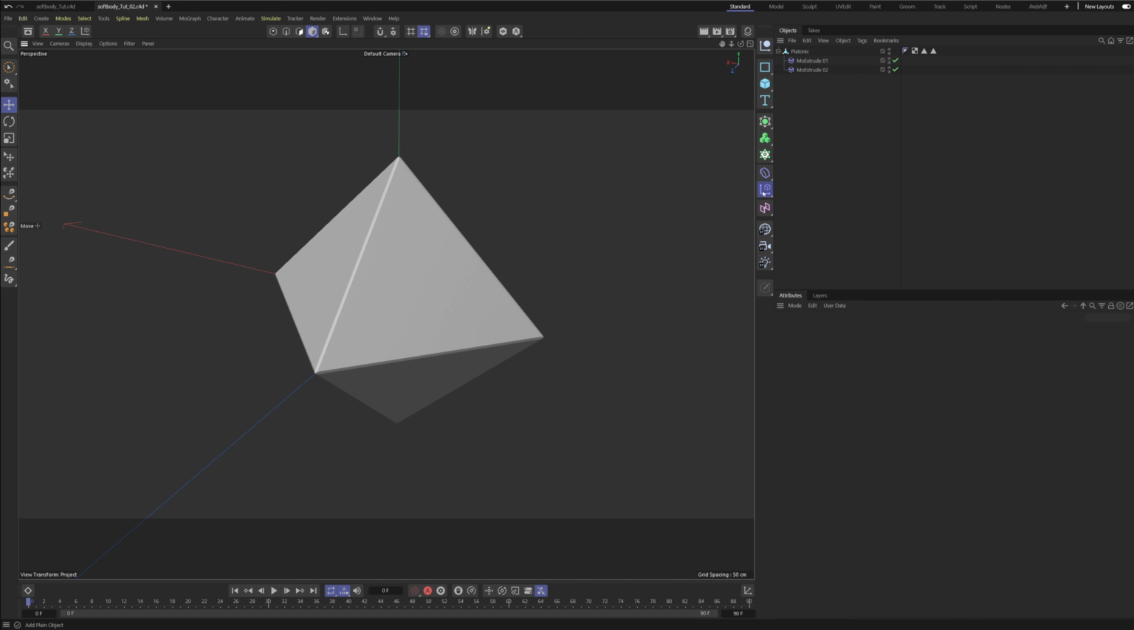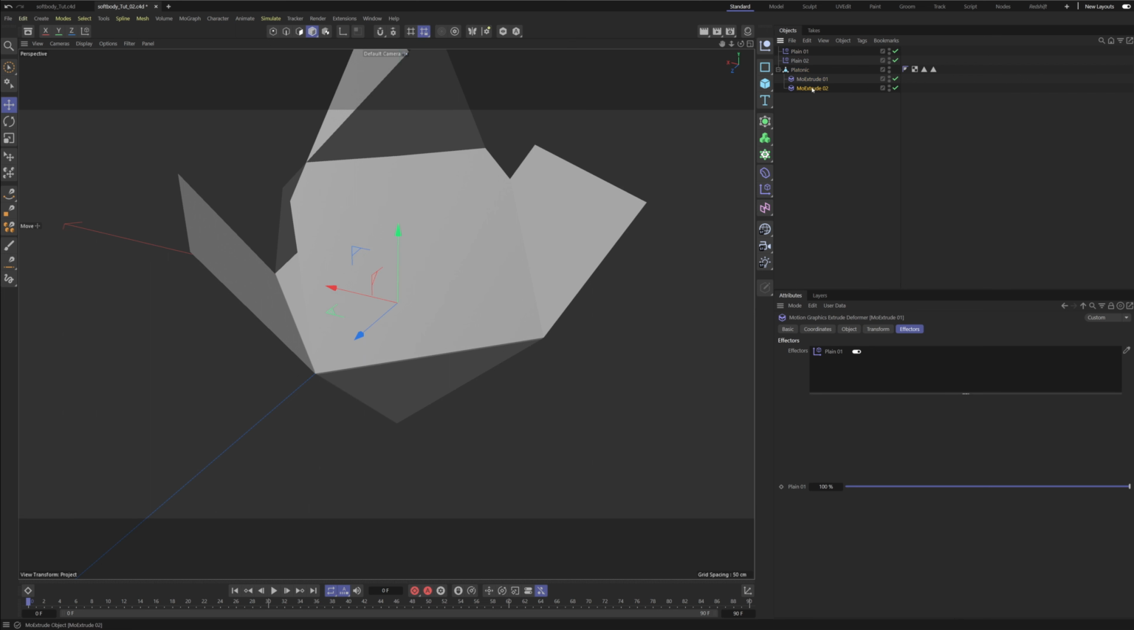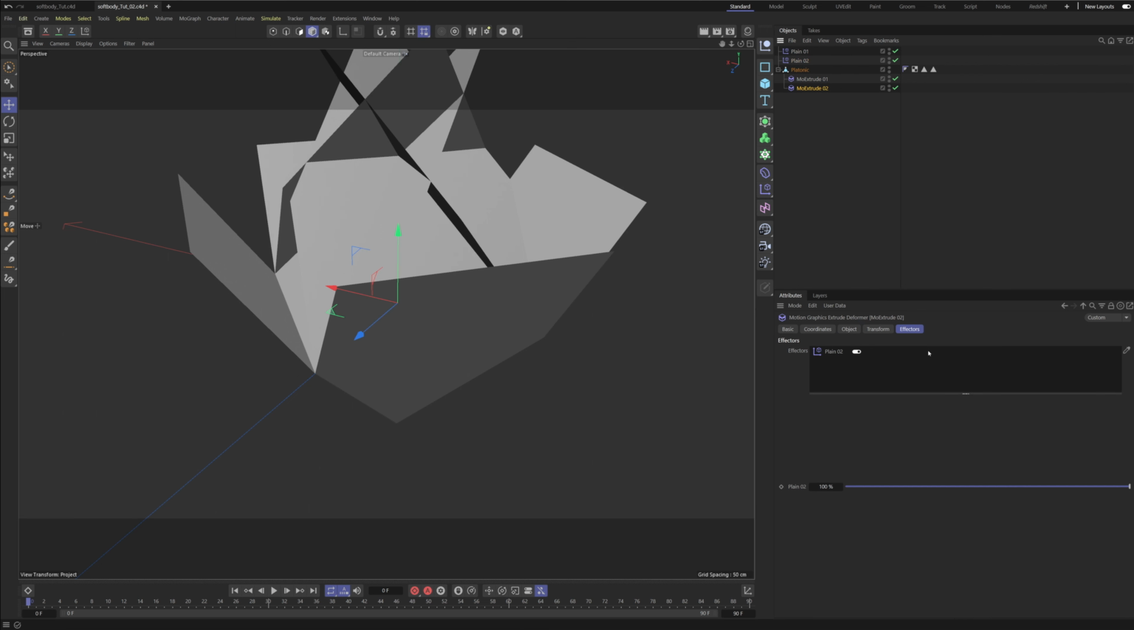So I'll make a plane. I'll call this 01, and I'll duplicate it and call it 02. So we have 2 planes. Then I'll go into my MoExtrude, the first one, and pull in plane number 1. And I'll go into MoExtrude 2 and pull in plane number 2 under the effectors tab.